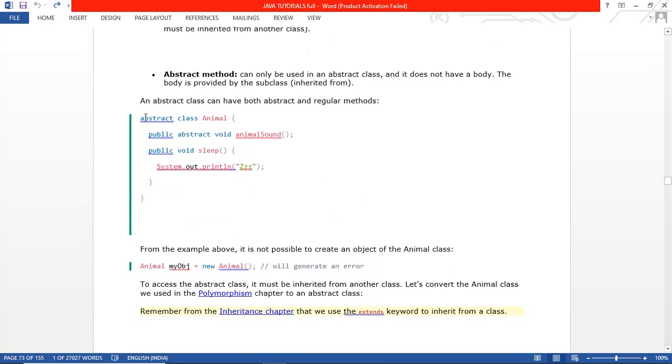Now come to the example: abstract class Animal, with a public abstract void animalSound method and a public void sleep method. Look at this abstract class we have declared. Within it, we declare an abstract method, and we haven't declared a body for it. And public void sleep is not an abstract method, because we haven't used the abstract keyword just before declaring that method. That means it is a normal method.